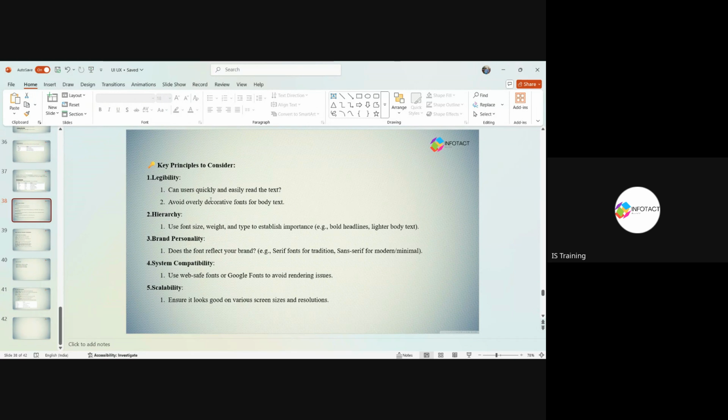Next is hierarchy. I have told you earlier too, we have to follow a hierarchy while designing, like font size, weight, or which text we want to be bold, or which text we want to be light. Next is brand personality. What does this include? There are some default fonts that are used, like sans serif and serif. For now, sans serif is the default one.